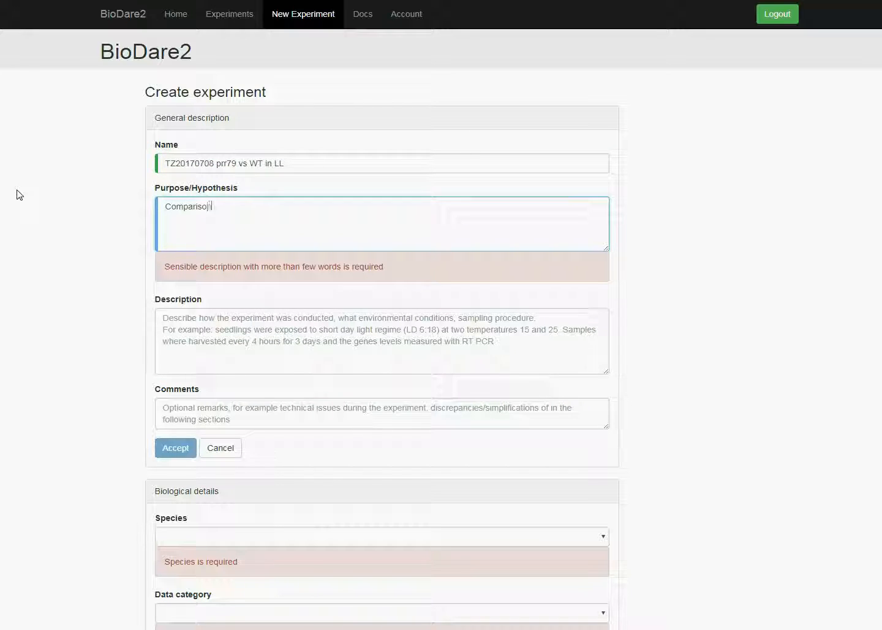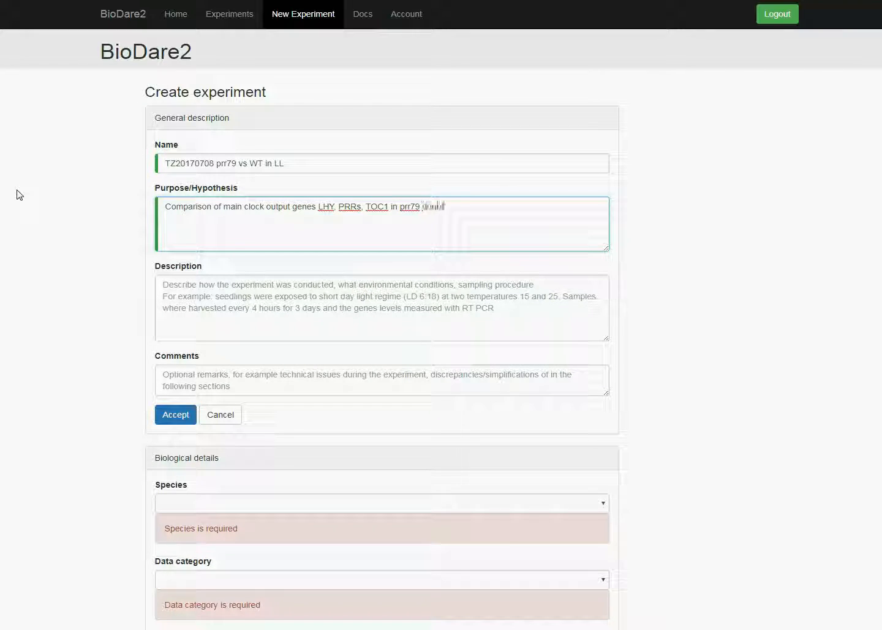The second bit of information we are asked for is what to expect from the dataset, or why it was done. I'm going to write that I was comparing the clock output of PRR79 double mutant with the wild type in the constant light. Always press accept to save the changes.